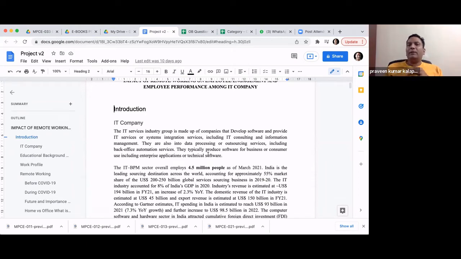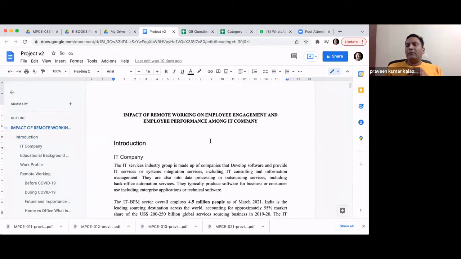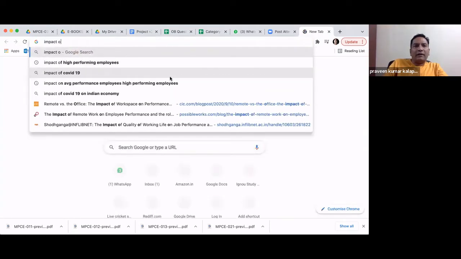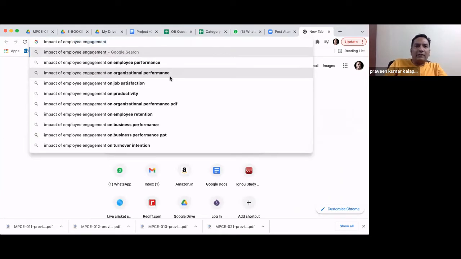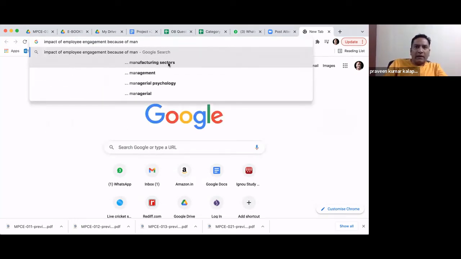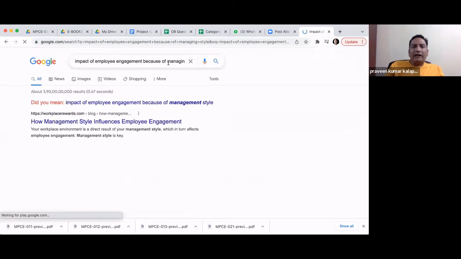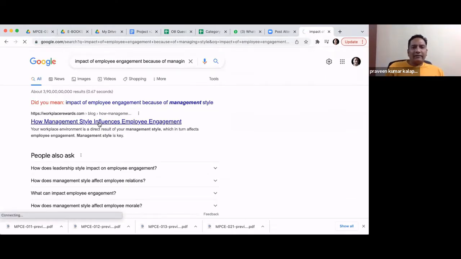For example, in my topic, I feel that employee engagement really depends on their manager. So now I can search for an article which talks about something like impact of employee engagement because of managing style, something like that, right? Some random search. Okay, so now I got an article.